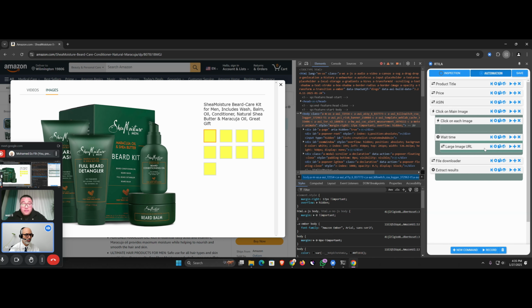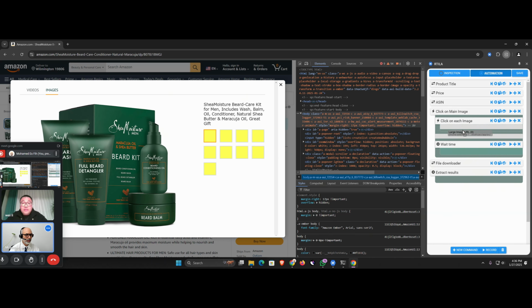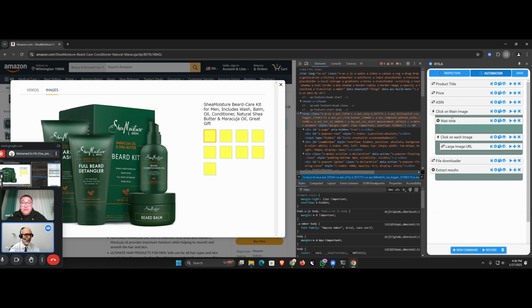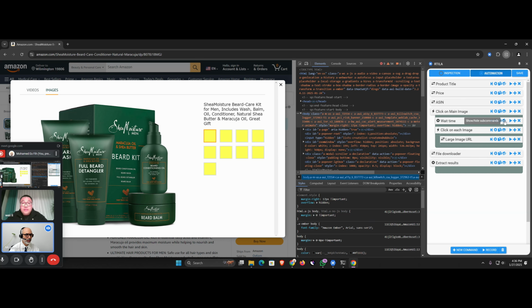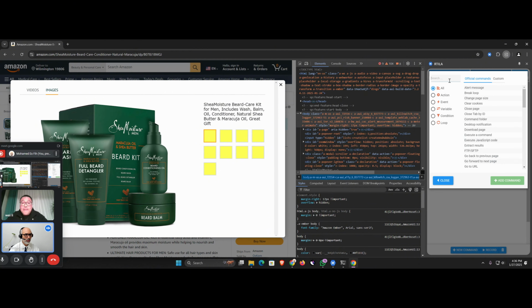So first we have to wait. I do it and then I explain. Okay, we click on the main image. We wait 3 seconds. Then we have to click on each of these images, which is this button. This button will create a loop, so we need to wait a little bit every time for each image.